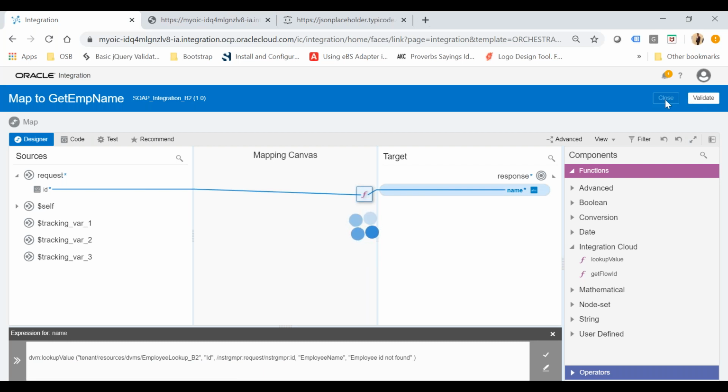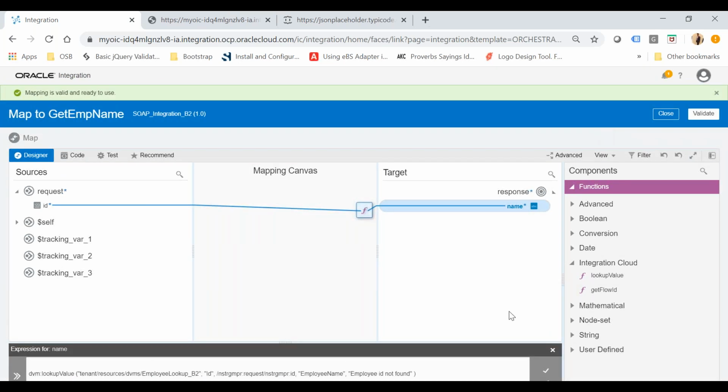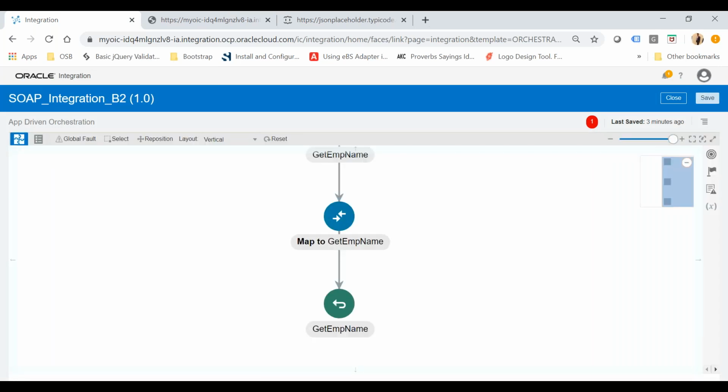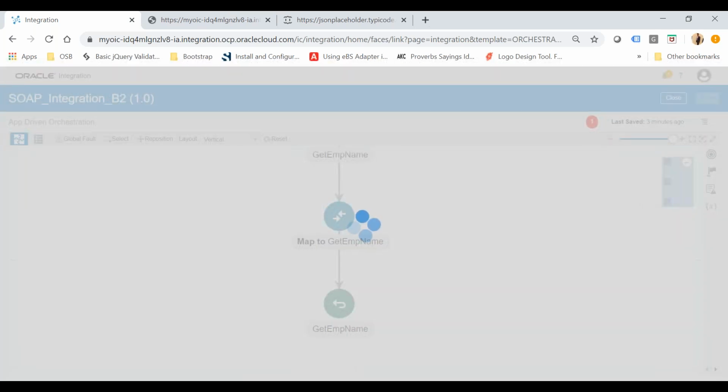In DBM lookup, are any optional or are all compulsory? Come again. Like all the 5 parameters are compulsory, or any, I think in OSB one is optional also, the default value. No, all are mandatory. Okay. So here you need to give the default value which will come once the data is not found in your lookup table. Then close it. Now save your integration and your SOAP API is ready.